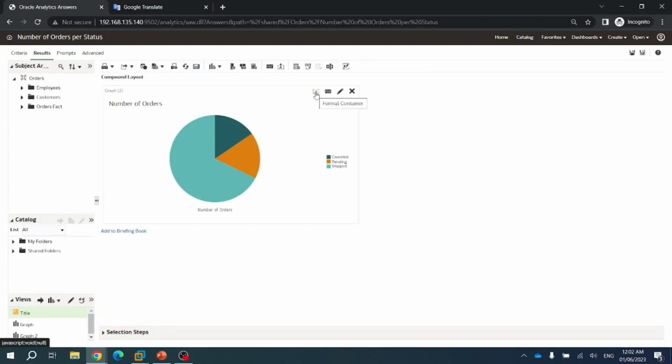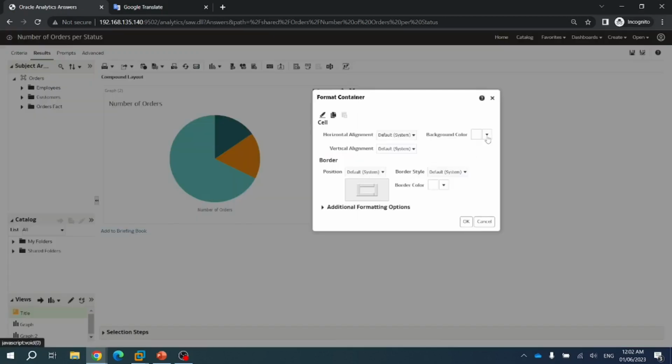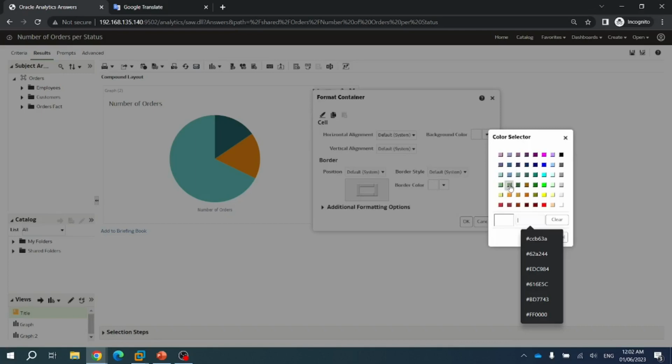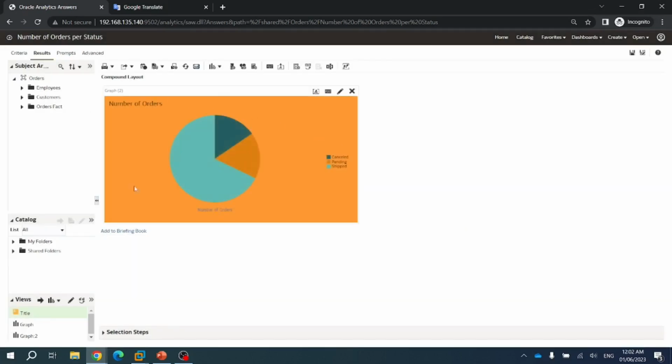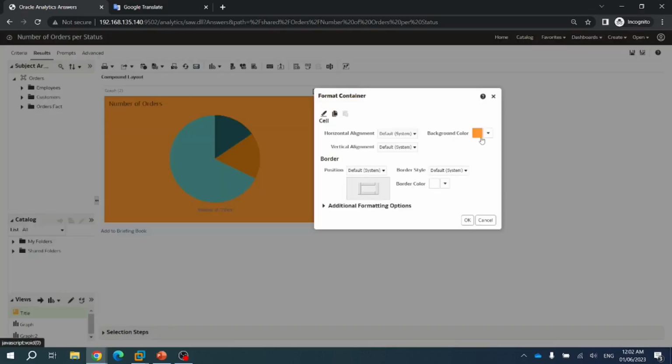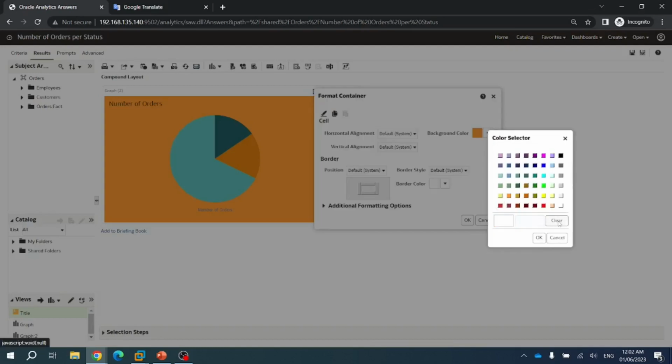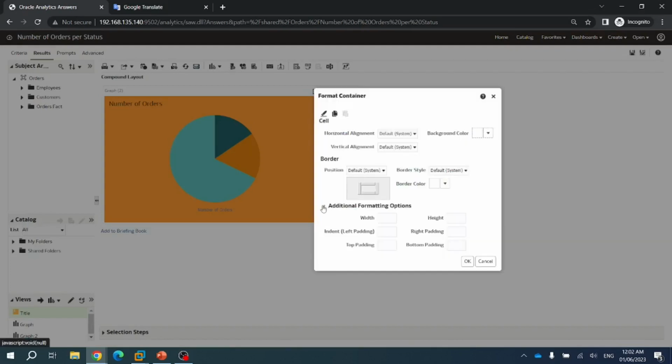Okay, here's the container. If I want to change the background color to orange, now all this container will be orange. If you want to return it back, you can clear. I have an important option: you can specify the width of the container and the height of the container. If you want to move it left, right, from the top, or from the bottom, you can specify this option.